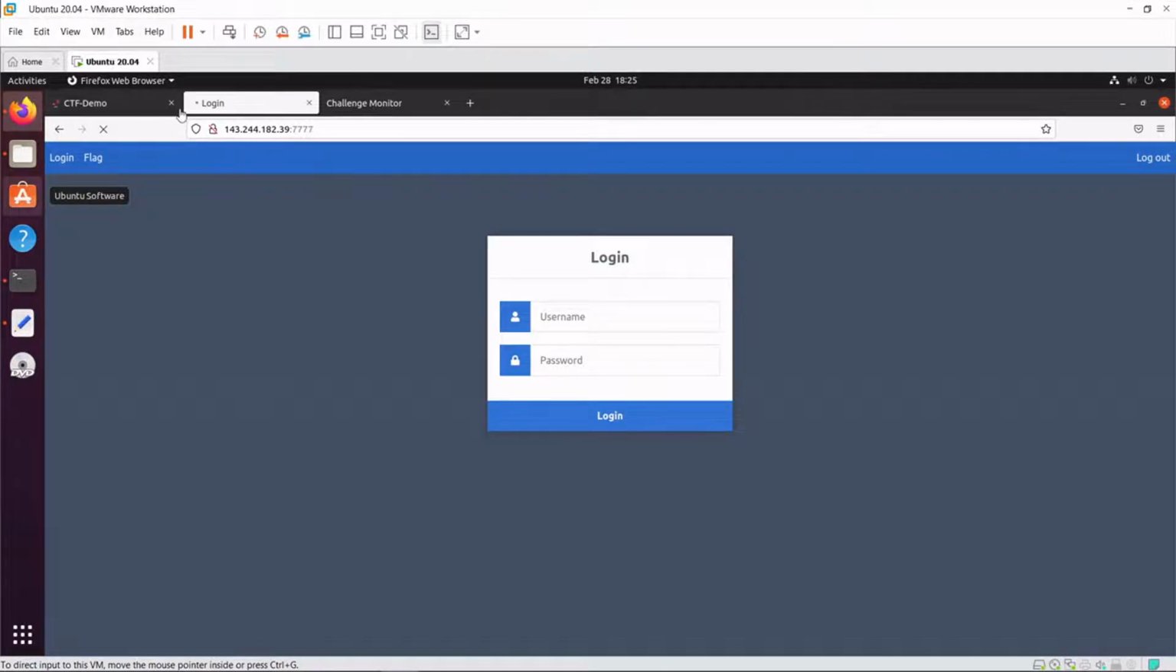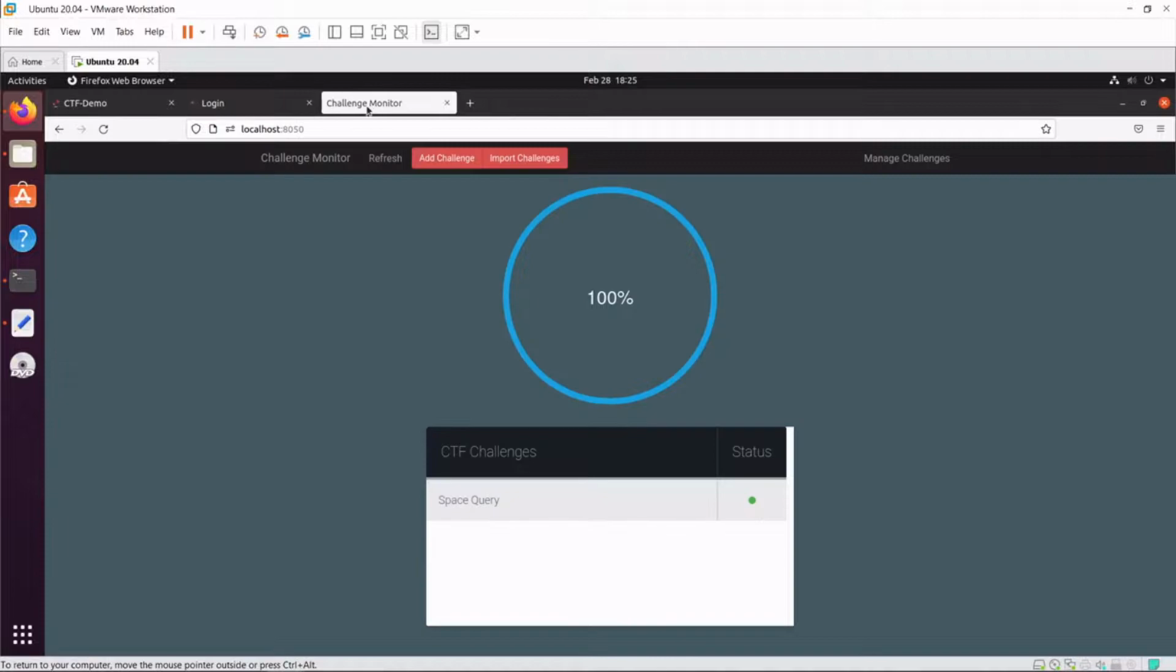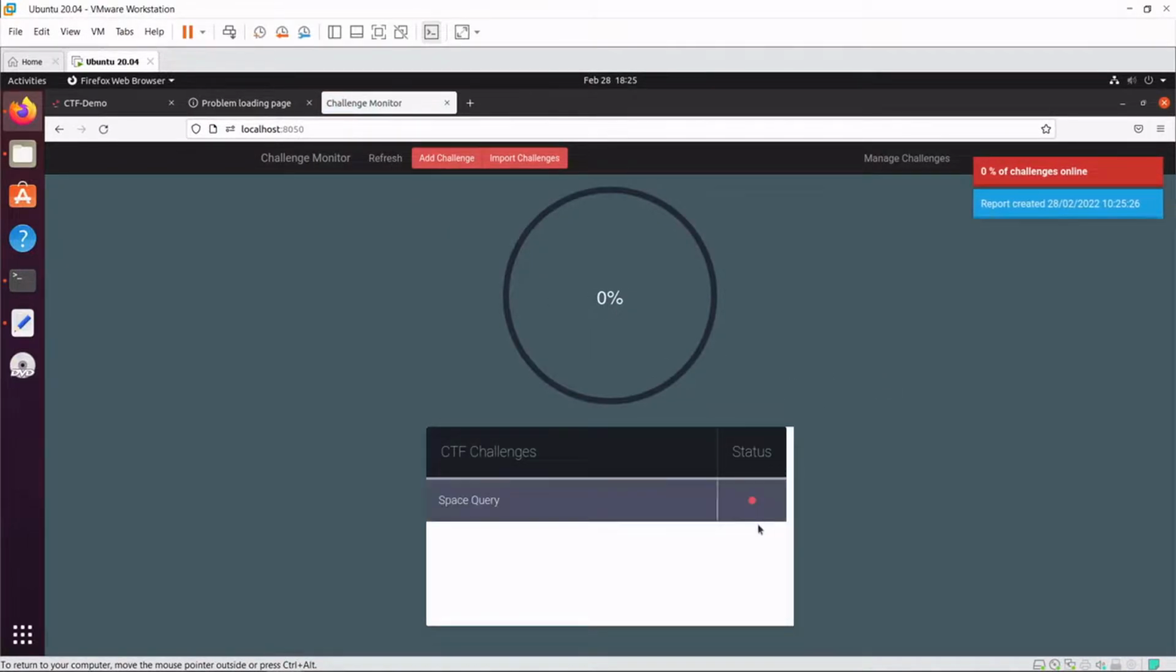so now we can see the challenge is not loading properly, and in the challenge monitor, if we were to refresh, we see that the challenge status bar indicates its red color, which is an indication that the challenge just has some issues.